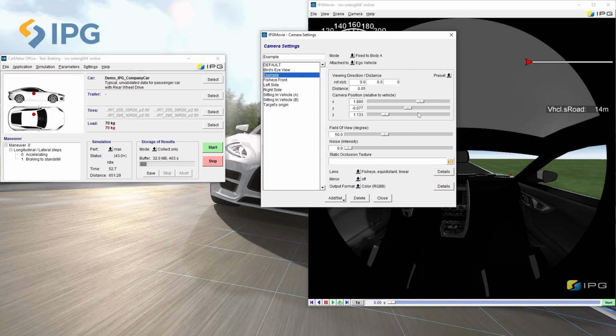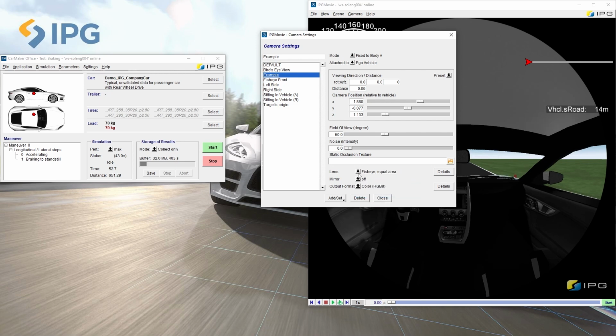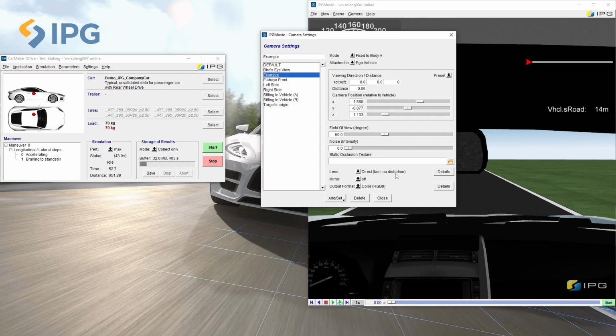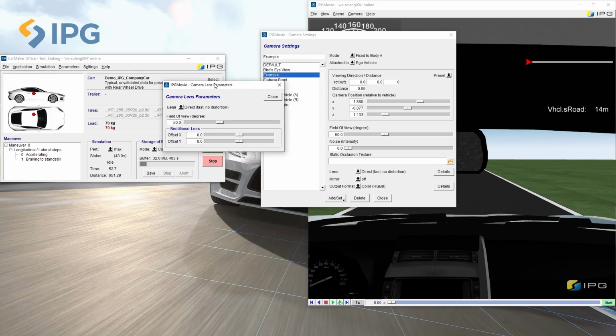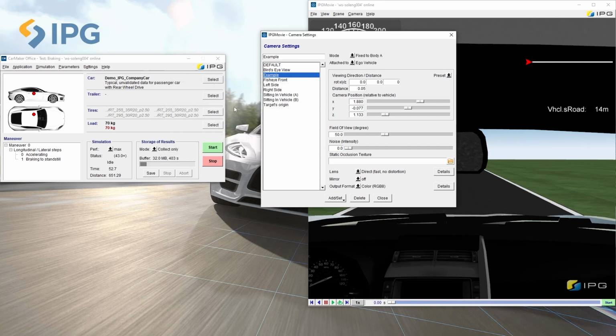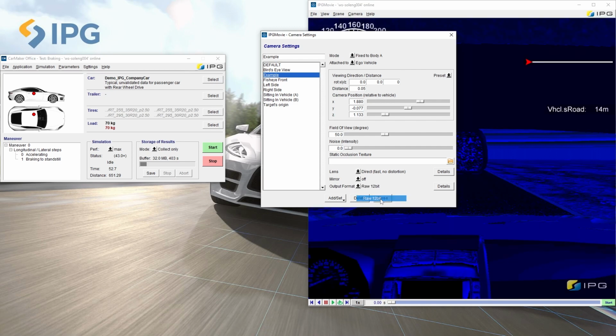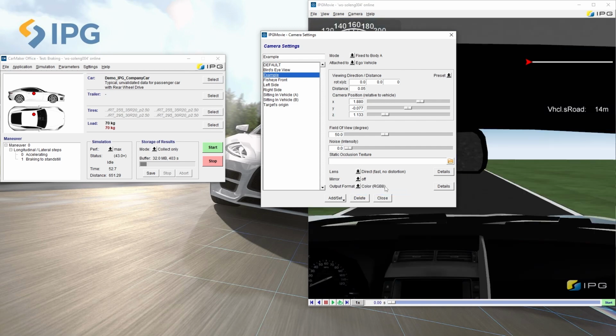In addition, the user has the option of selecting the lens models. You see here. And further parameters for each of these lenses that can be parameterized if you open in the detailed window. This is depending on the lens you choose. Finally, the user can also specify the output format on the basis of which the coloring and output should be displayed in IPGMovie. This was all about the camera settings.